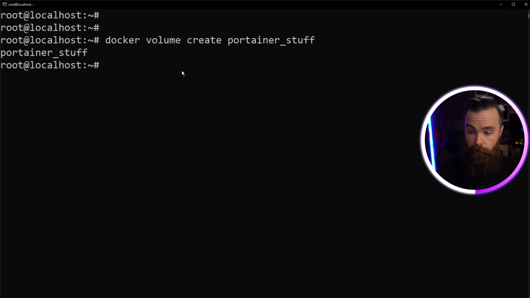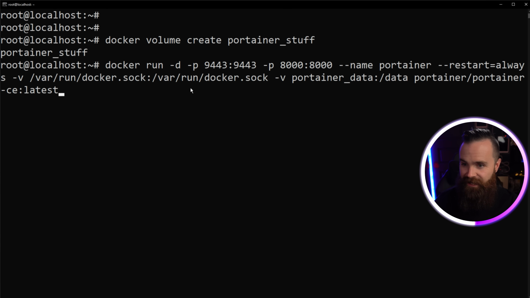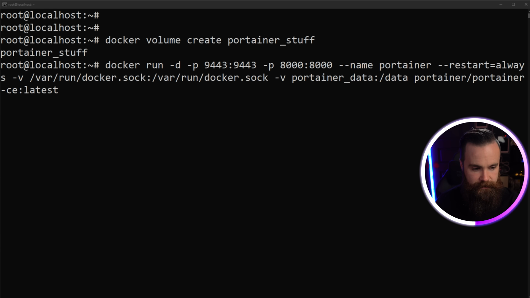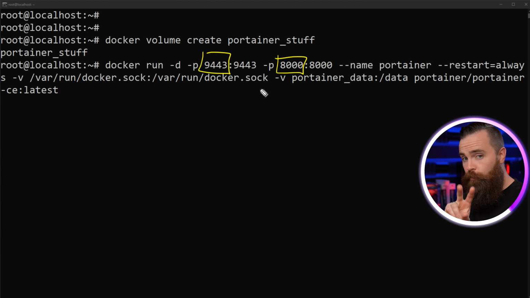Now all commands will be below, so I'm gonna copy and paste mine right now. There she is. A few things going on here you wanna pay attention to. First, we're exposing ports 9443 and 8000. Remember that. And then we're doing two cool things with volumes.